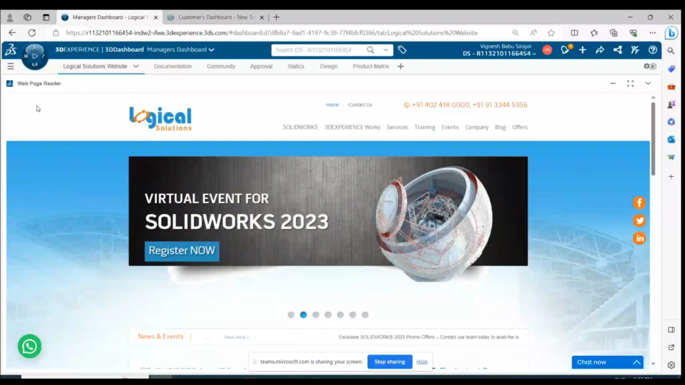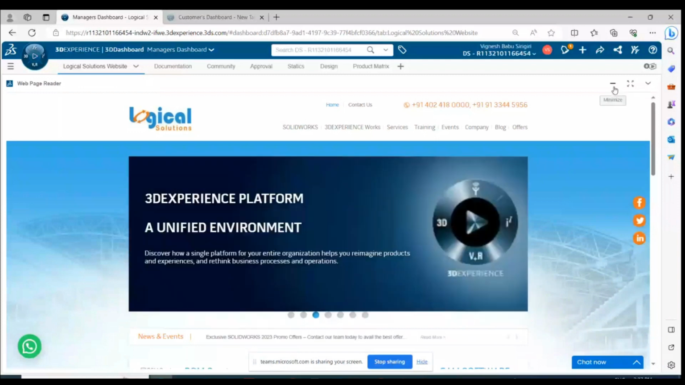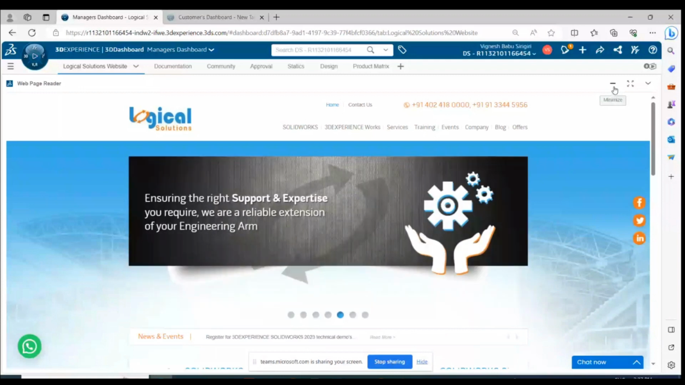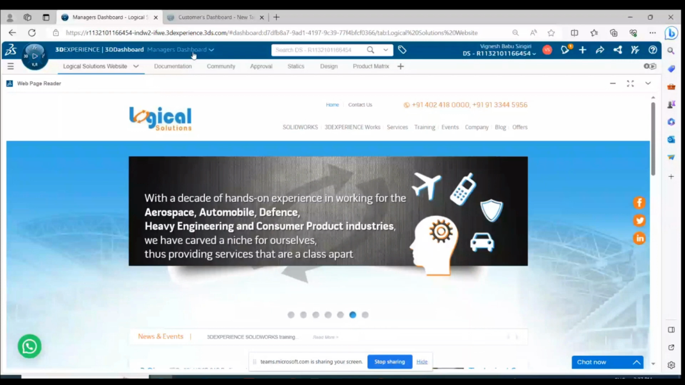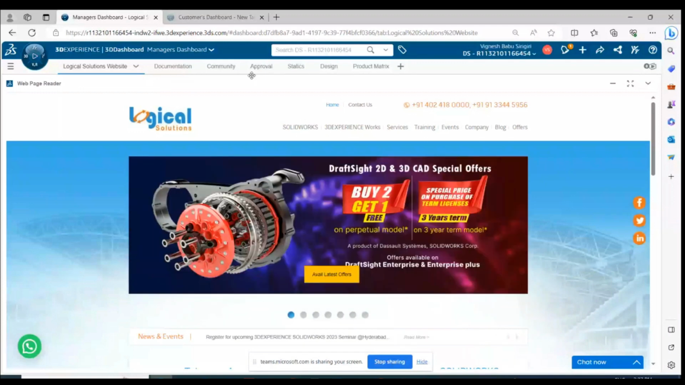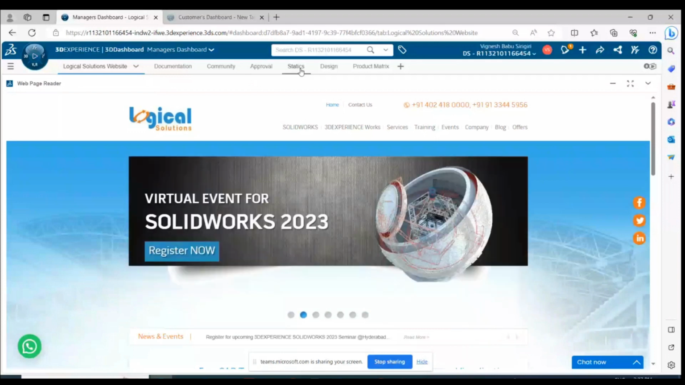Initially, we'll be having a dashboard. Dashboard indicates the plain whiteboard, so that you can add your requirements. We have created our company's dashboard, and this is the manager's dashboard. The name of the dashboard is manager's dashboard. I have added different tabs here. One is the website tab, one is the documentation tab, one is the community tab, one is the approval tab, one is the statistics tab, one is the design tab, and one is the product matrix tab.